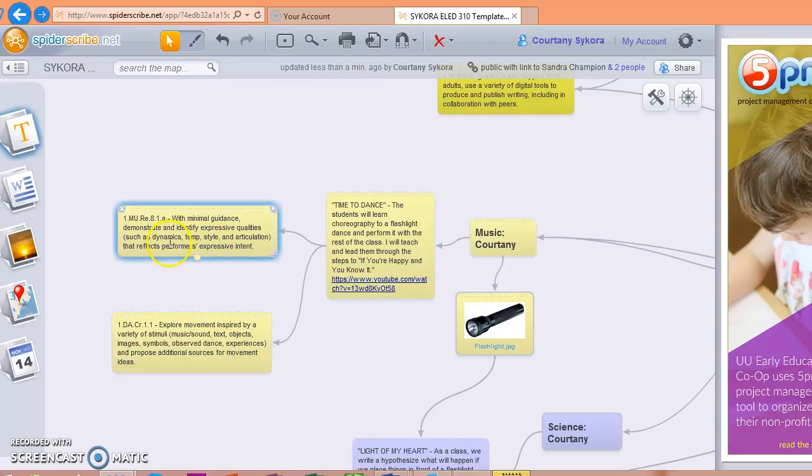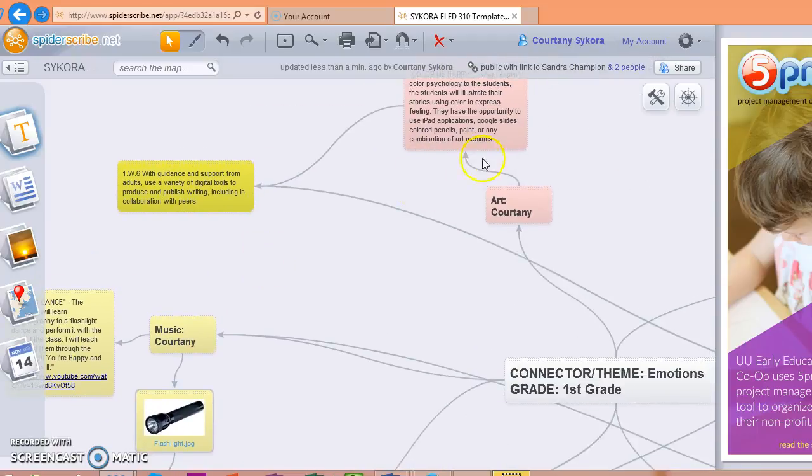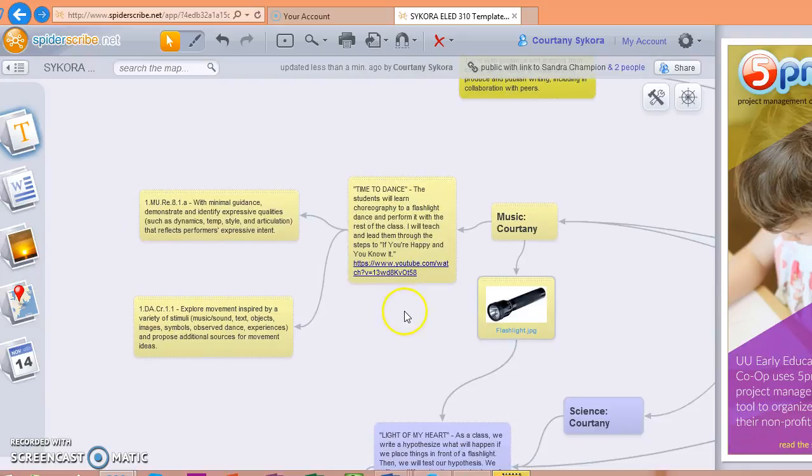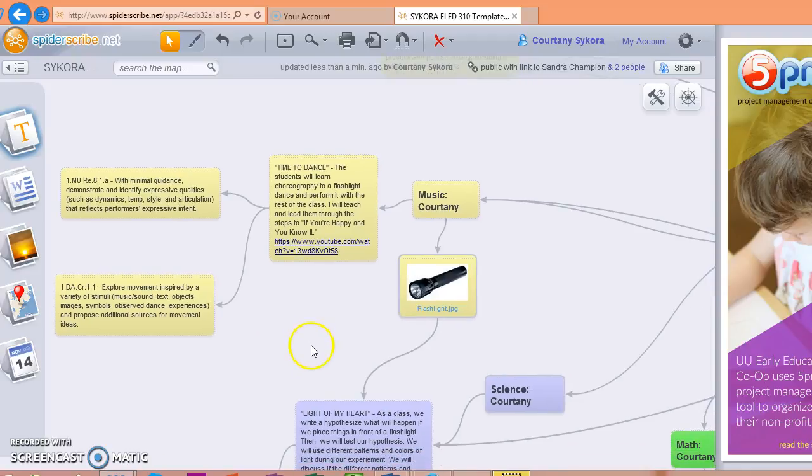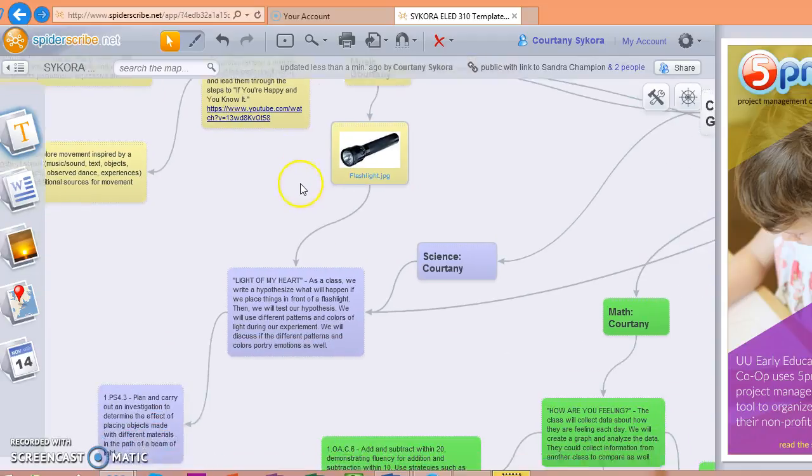With minimal guidance, demonstrate and identify expressive qualities, explore movement inspired by a variety of stimuli, and propose additional sources for movement ideas. So we will create together as a class a flashlight dance of something that we portray as happiness. Now, if we have already taught the color psychology unit, I have thought about adding that in like we did for the class. We could use yellow and things like that. If not, I think the lesson would be just as fun if we just use flashlights and different colors, because I think they'd be excited about that. And basically everyone knows the song If You're Happy and You Know It, so it'd be interesting to hear their different ideas for using flashlights to portray that happiness.